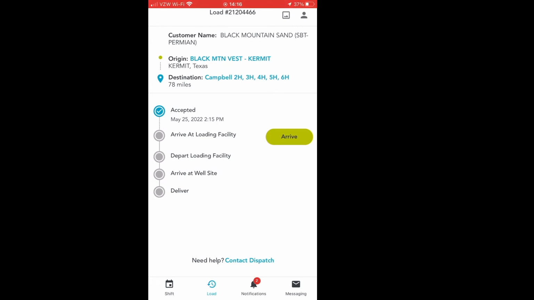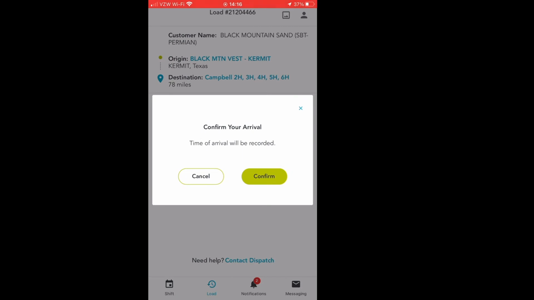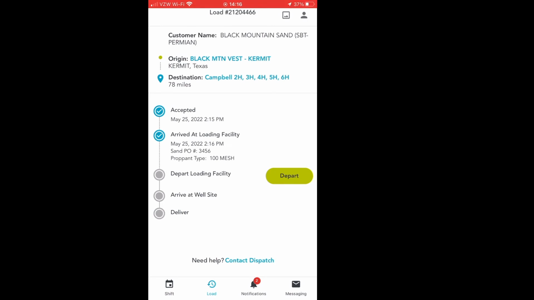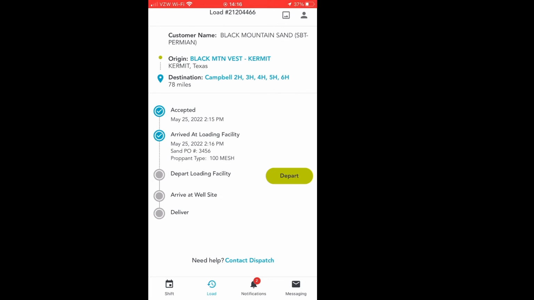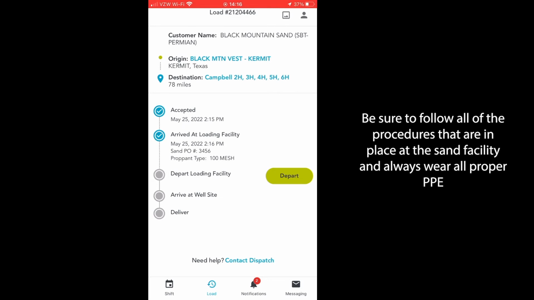You will now head to the loading facility. Once you arrive at the loading facility, you will click the Arrive button. Once you click the Arrive button, you will then be asked to confirm your arrival at the loading facility. This will then stamp the time that you arrived at the loading facility. You will also be given any sand POs that may be required to pick up the load, as well as the type of sand or proppant that you will be picking up. At this time, you can start the loading process.